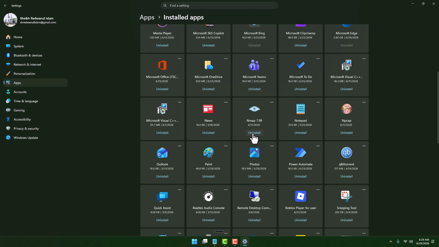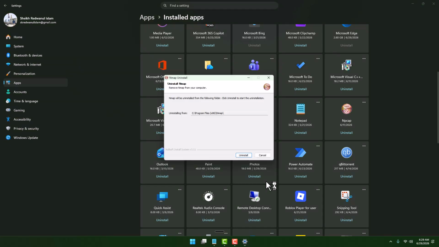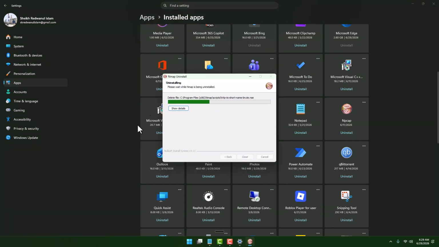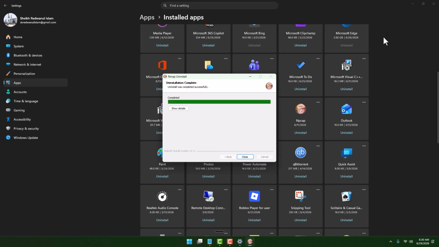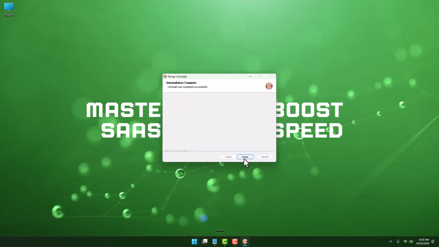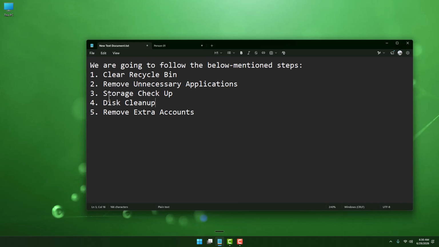If I just click on uninstall, okay, it's just going to say that this app will be uninstalled. Okay, so I'm just going to click uninstall, and it's going to ask for permission. I'm just going to click yes as an administrator, and as you can see, this app is going to completely get removed from my device. Okay, completed. Great. So now moving on to our next step, that is storage cleanup.